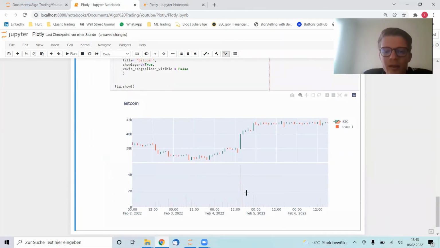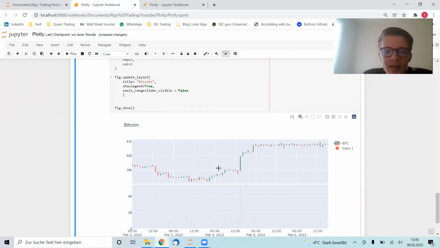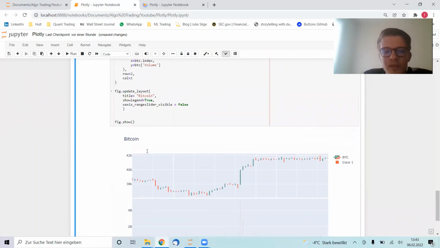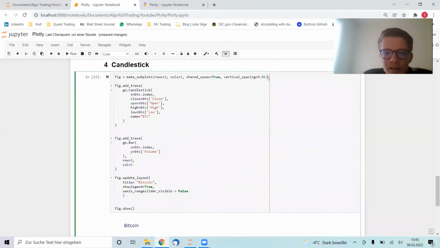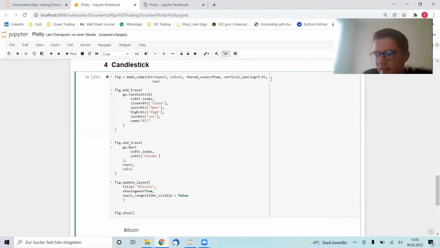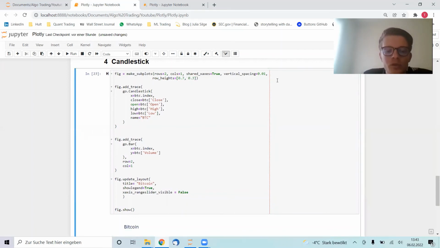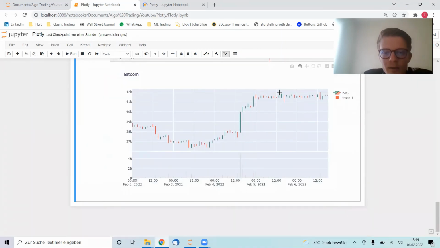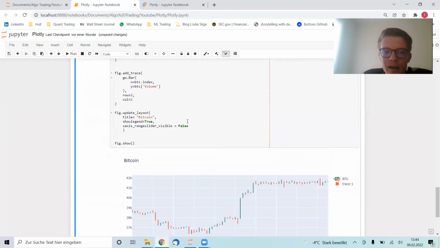Now that one is maybe a little bit too high. We don't want it so big compared to our chart. The chart should be a little bigger. So we can go back here and set row height. And let's say the first one, our candle chart should take 70% and the volume should take 30%. And now we see that candle chart is a little higher now.